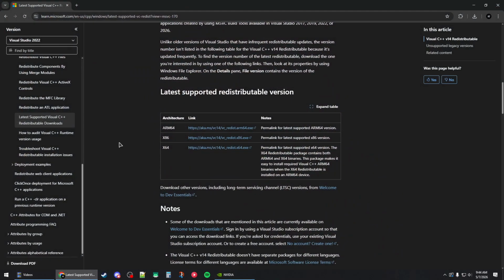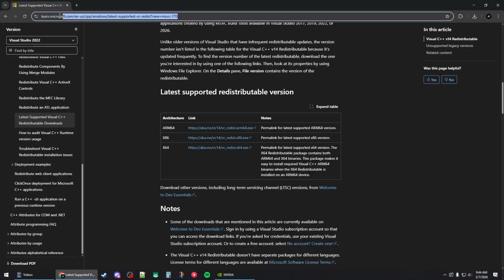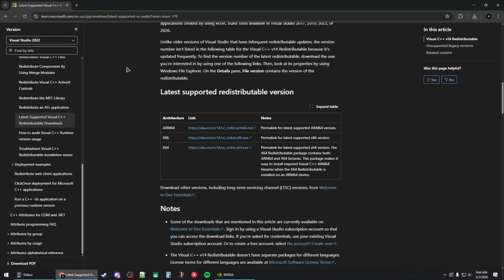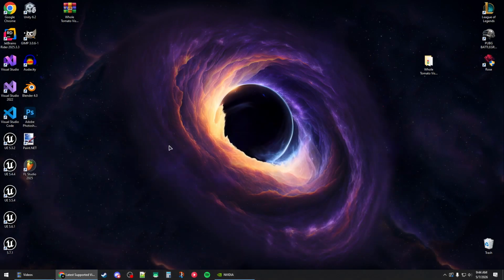Next, you'll need to install the distributables. You'll need to open up a new browser tab and head to this link, which is going to be in the description. And from this table here, you'll need to get the x86 installer and the x64 for the distributables. And once you finish installing both of them, this will require the computer to be restarted.